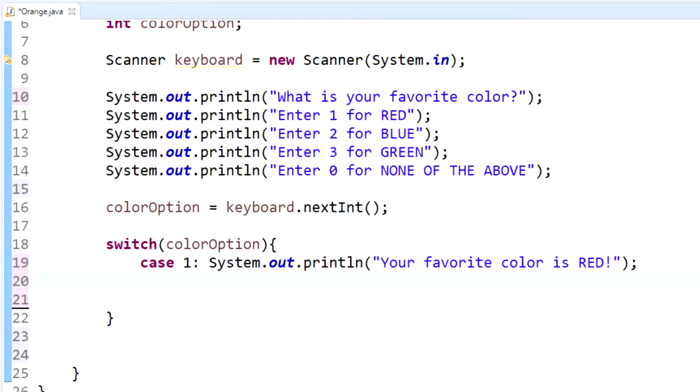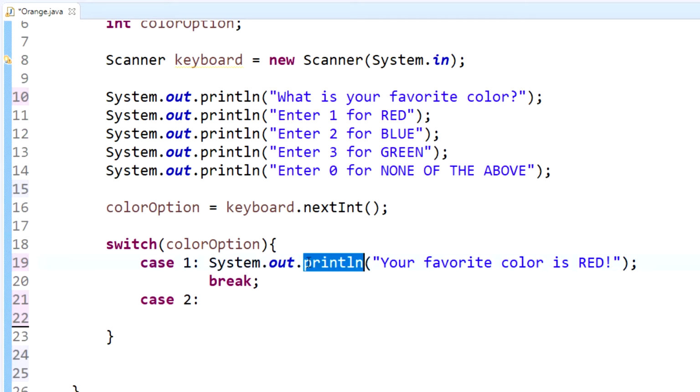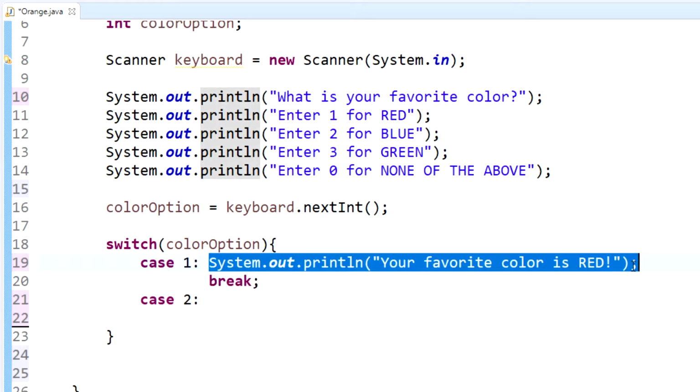And then after that, you want to do a break. And what that means is it breaks out of the switch statement. You don't want it to continue. All right, so for next, we're gonna do case 2. Same thing. And actually, let's go ahead and copy that. Make it simple.